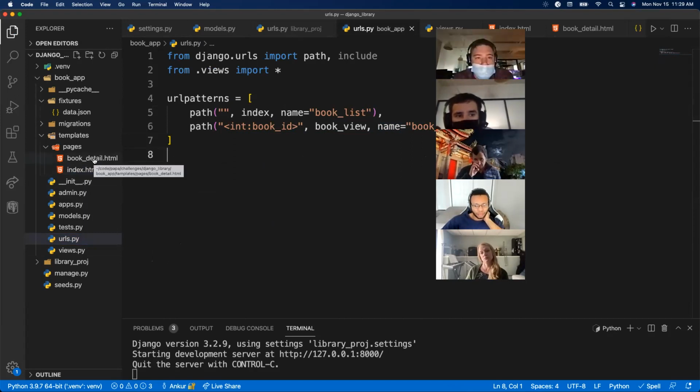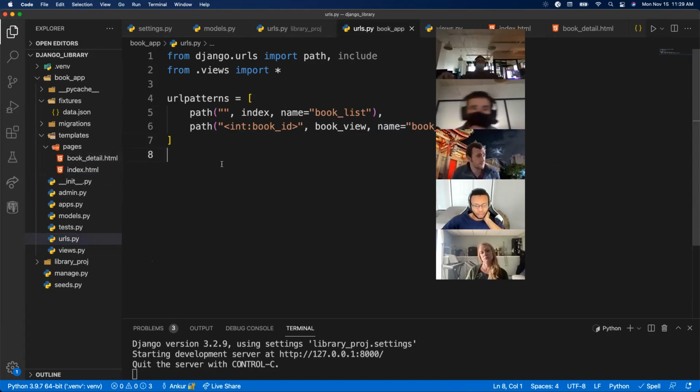Okay, so we accomplished the R part where we're reading data. We need to do creating, we need to do updating and deleting.